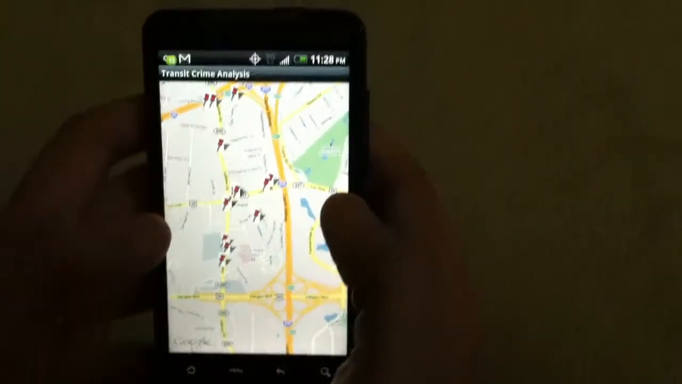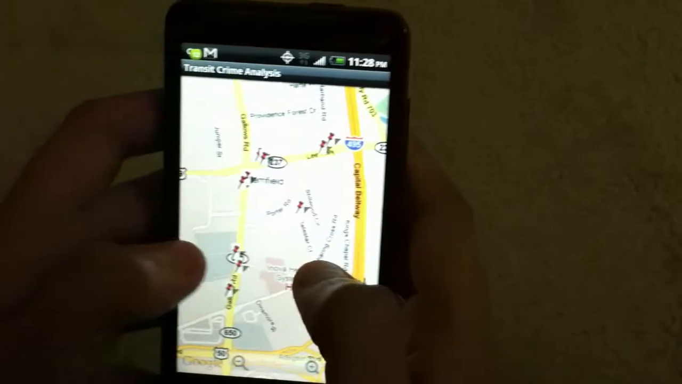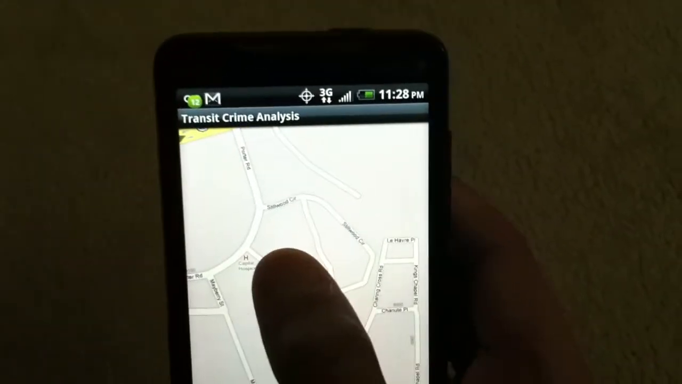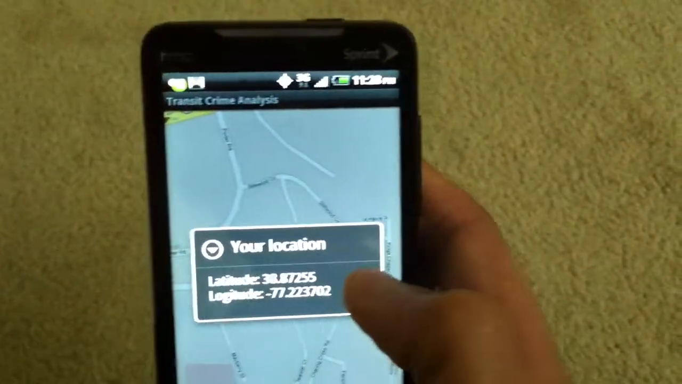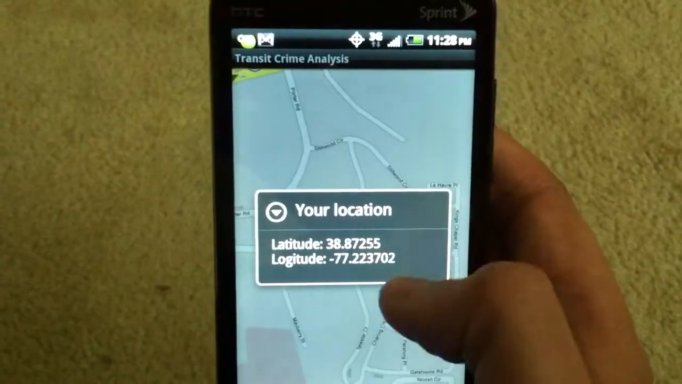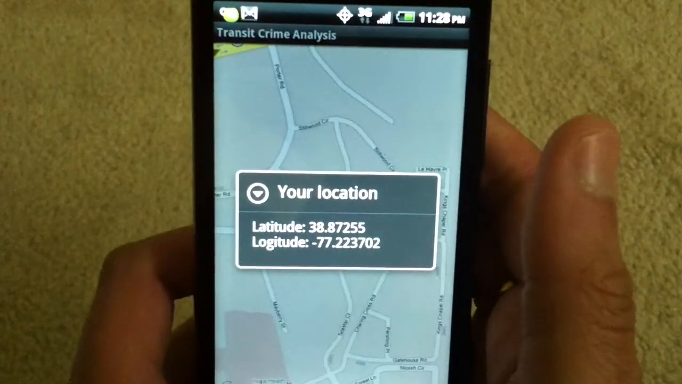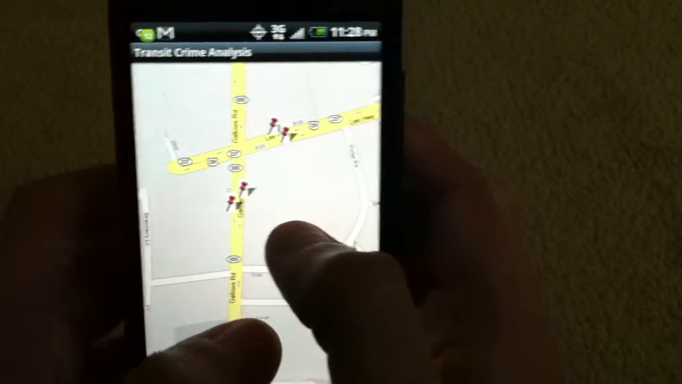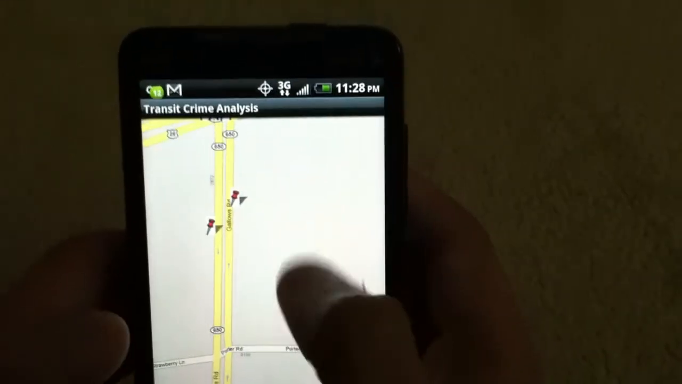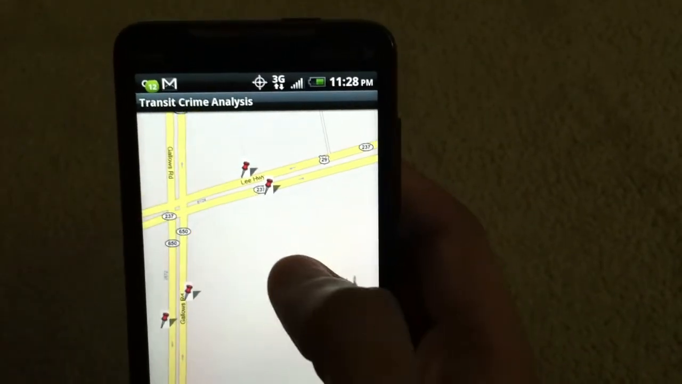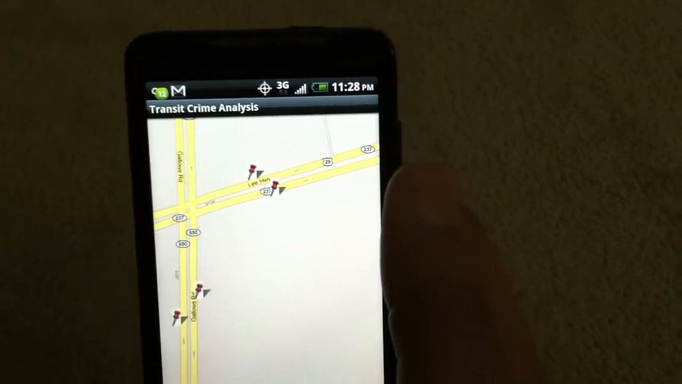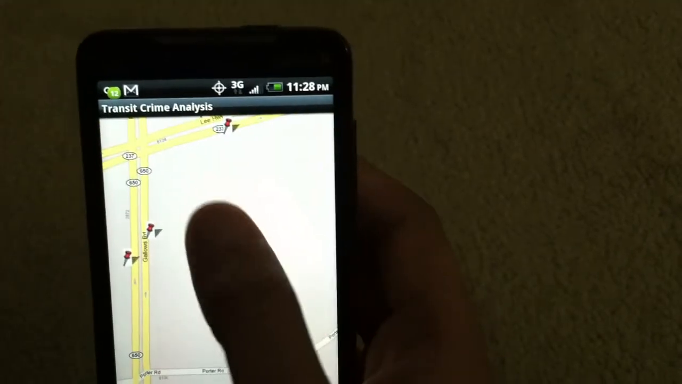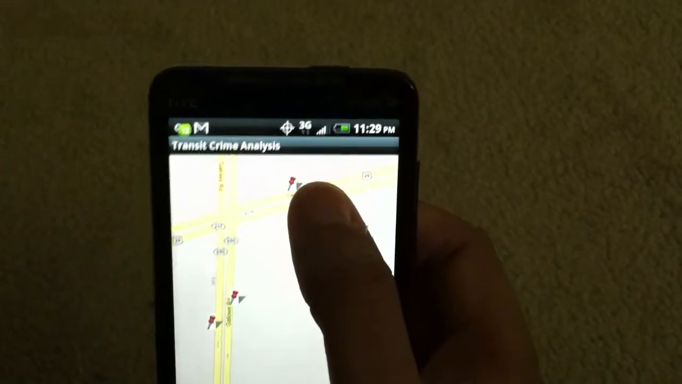So this shows up. If you go around, this shows the bus stops near my current location, and I live in Dunn Loring, Virginia. The current location shows the latitude and longitude of my current location, and the other pins that we see here represent bus stops. Unfortunately, or maybe fortunately, there aren't many crimes near my location. Let's look at some of them.